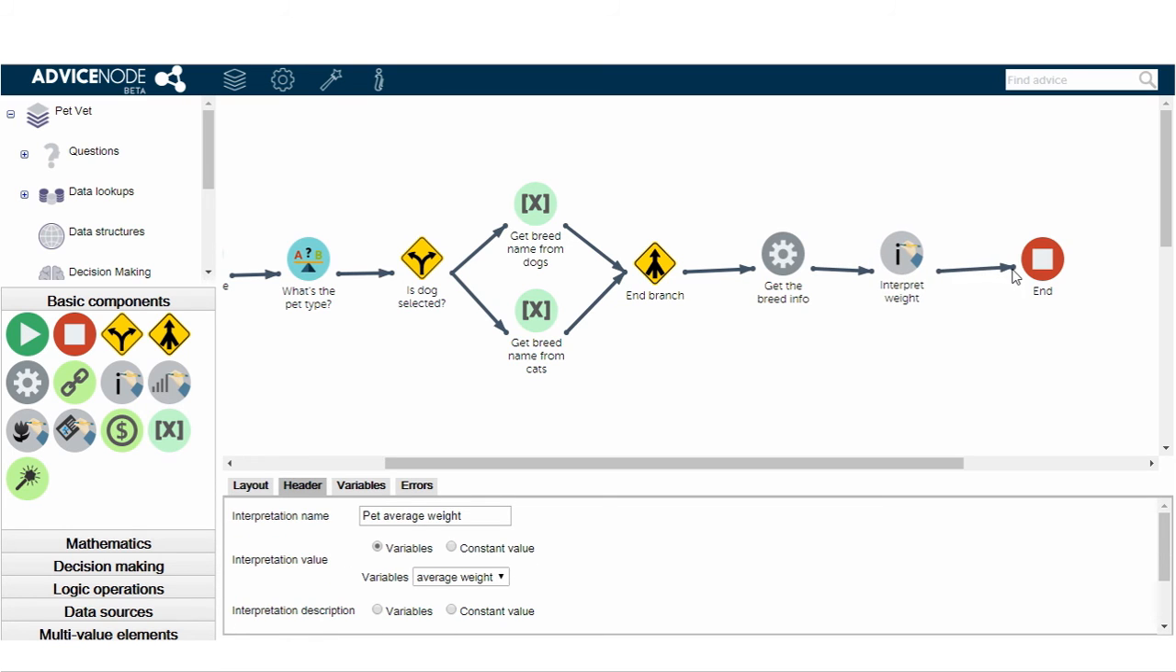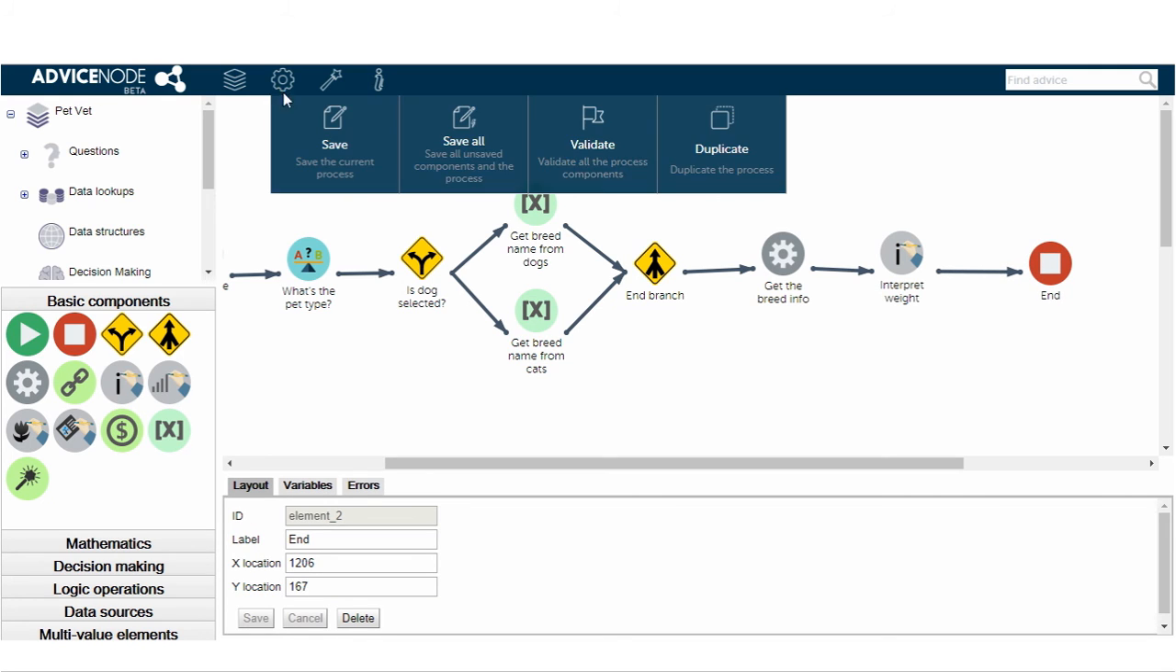If you'd like to know how to use any component, just right-click on it and choose Help.